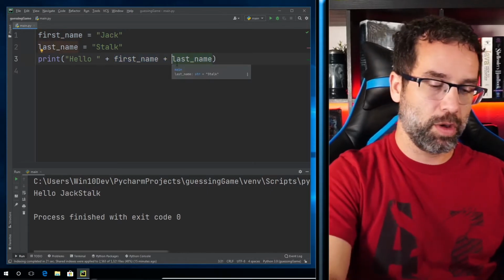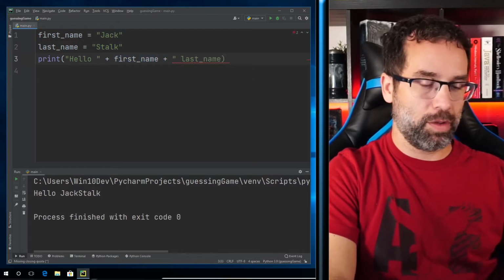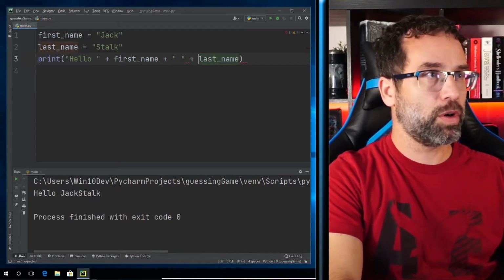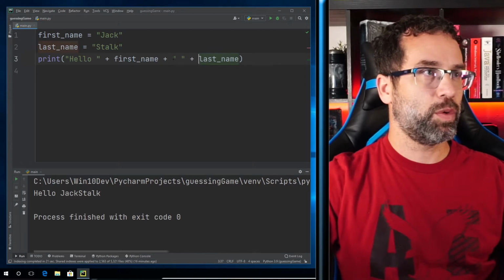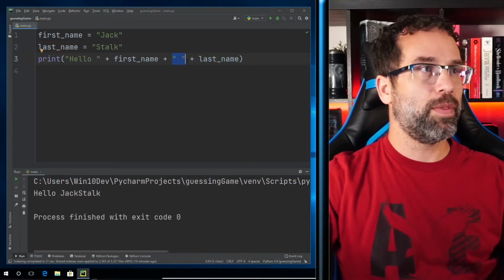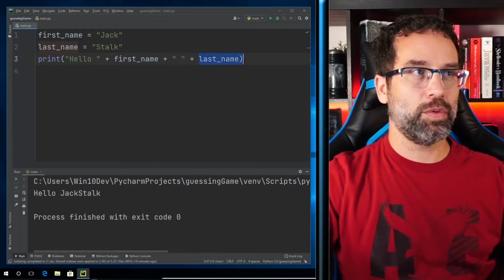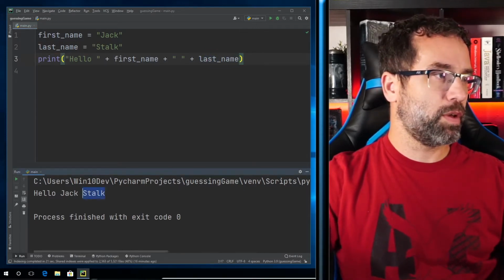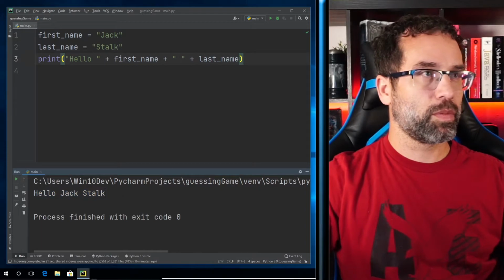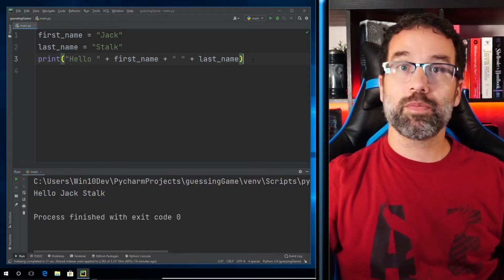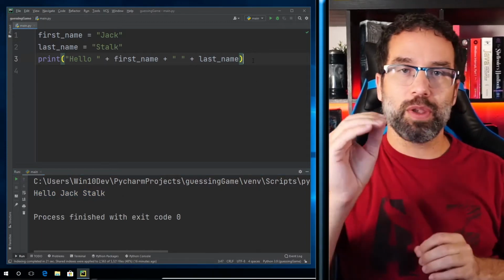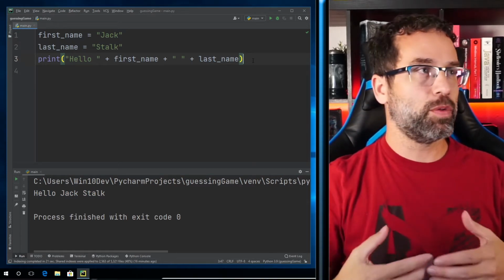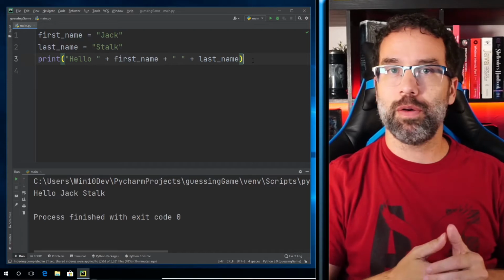So if we want a space, we're going to have to add a quotation mark, the space, and then an end quotation mark. And then we have to add the variable in there. So now we can run it. Now we'll get hello Jack Stock. Very cool. So that is a way that we get to say hello and then put in variables in place of those names.